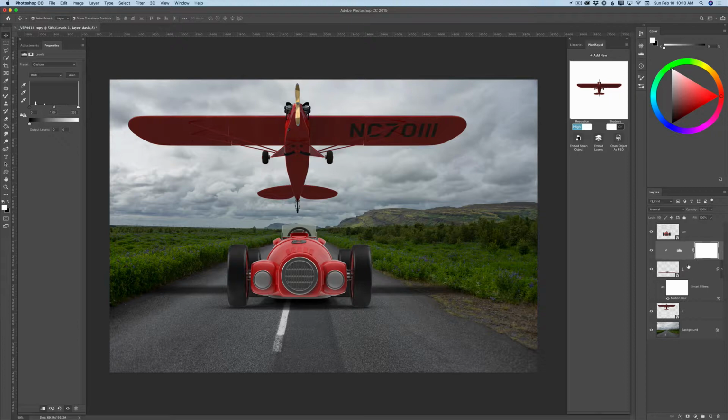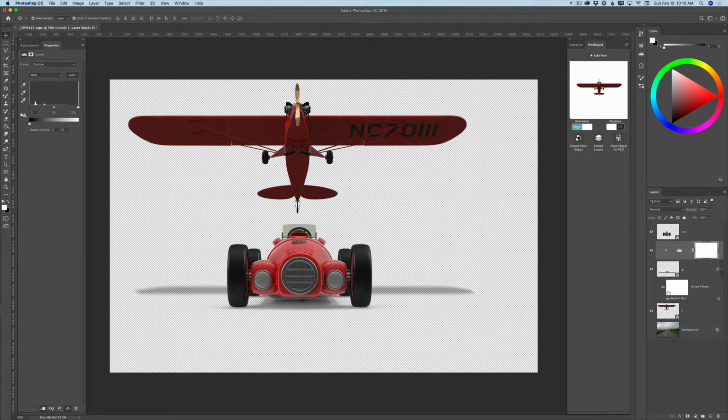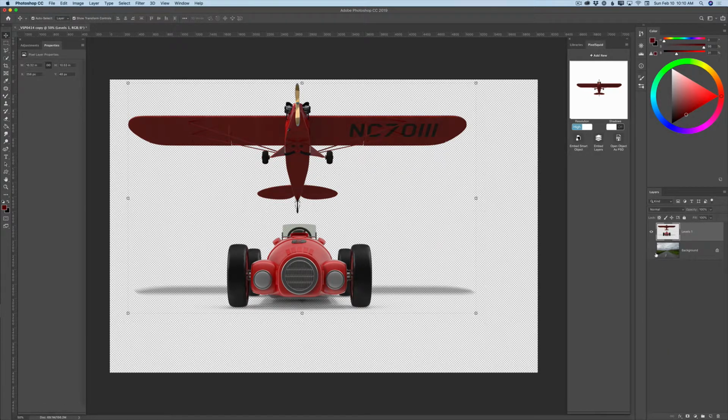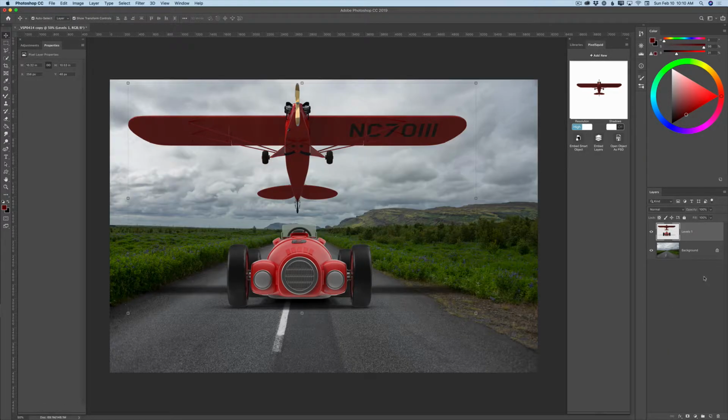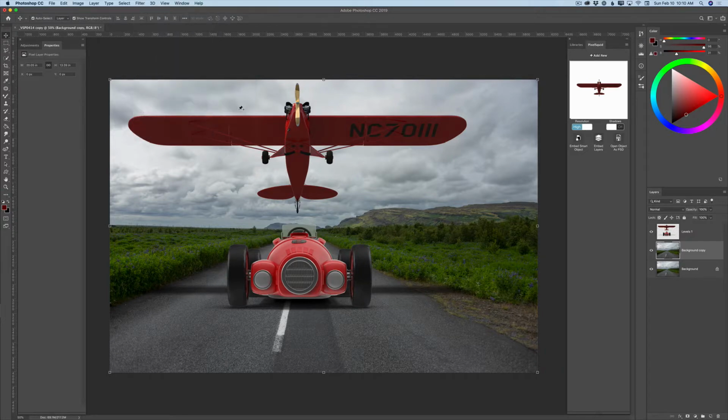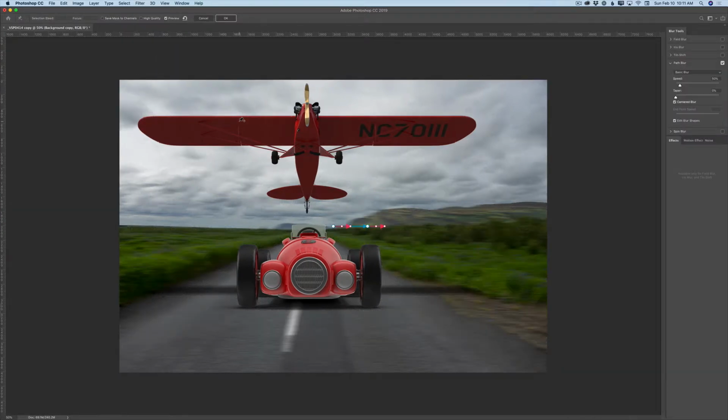Beautiful. Now guys, I will hide my background layer, and I will merge all visible layers just like that, and I will bring back visibility of my background layer. I will duplicate this background layer just to show to you before and after, guys, and go to filter, blur gallery, path blur. Guys, now I would like to apply a movement effect to our image.